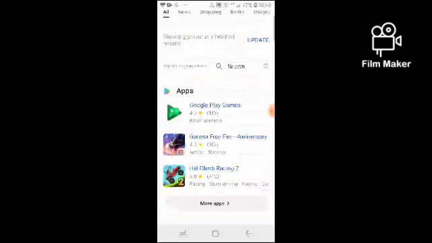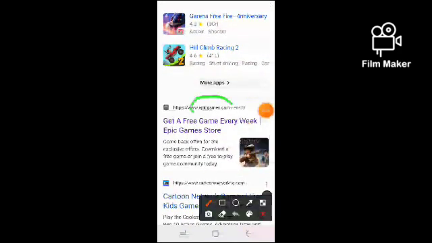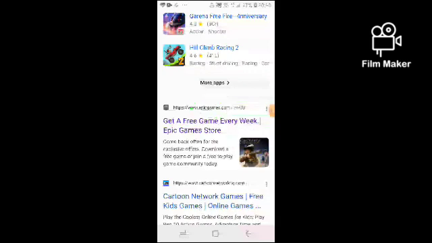As you can see, this is Google. You just have to search free games. I'm showing it on my mobile. So here a website named Epic Games will come. We all know about Epic Games, and there is a heading, get a free game every week. First of all, I will say please don't do this on your mobile. It is only for a PC or Mac.